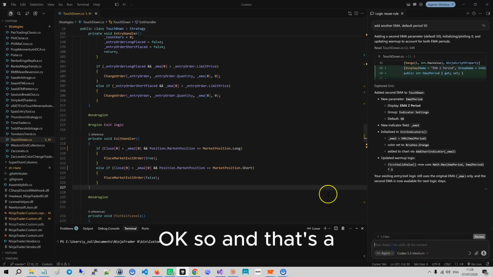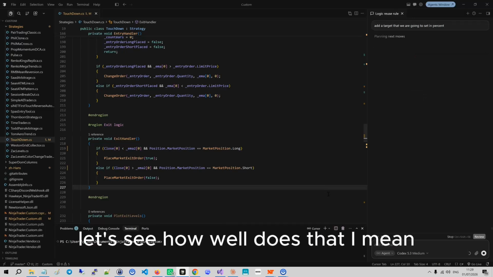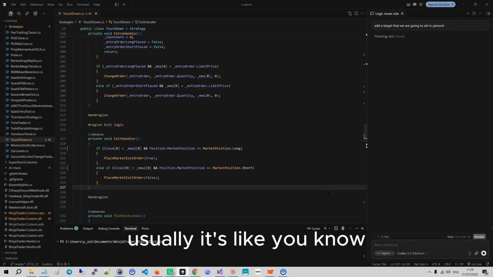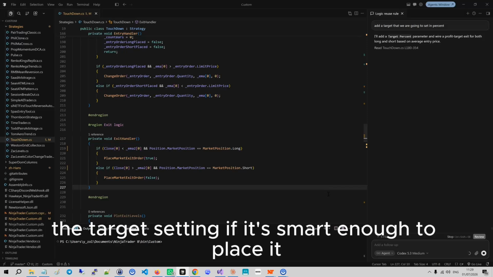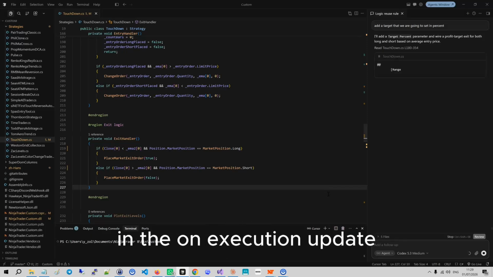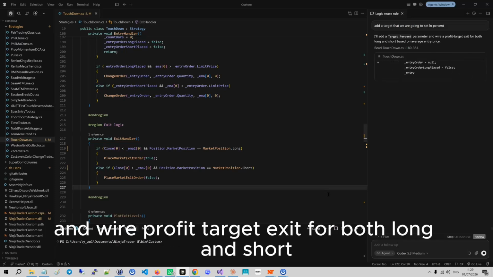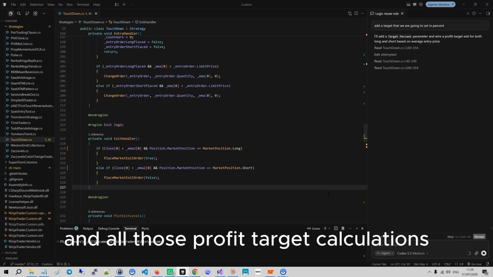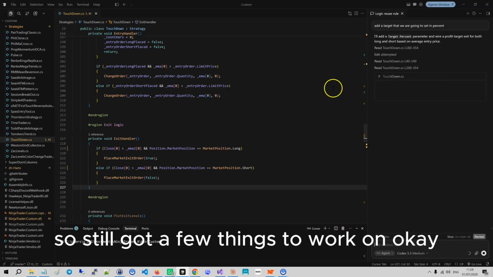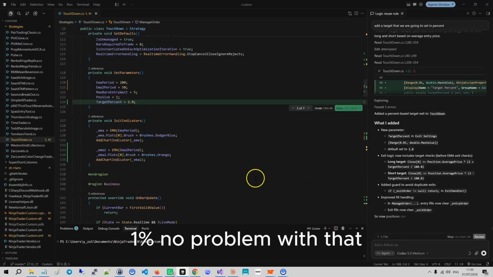So add a target that we are going to set in percent. Let's see how well it does that. Usually you add the parameter, and then I wonder where it's going to place the target setting. If it's smart enough to place it in the on execution update, I'll add target percent parameter and wire profit target exit for both long and short based on average entry price. You've got to add all those orders and all those profit target calculations, so still a few things to work on. Let us see. Target percent, 1%. No problem with that.